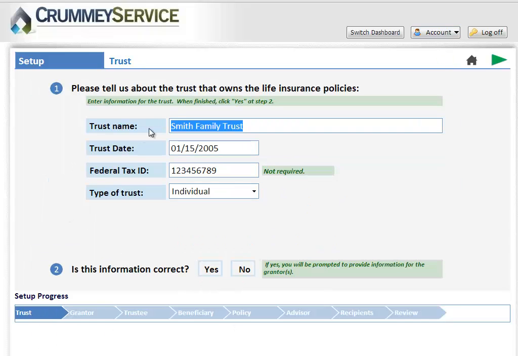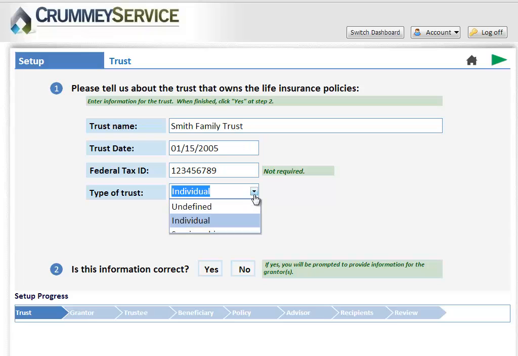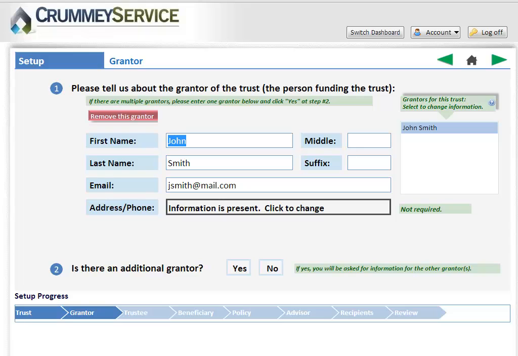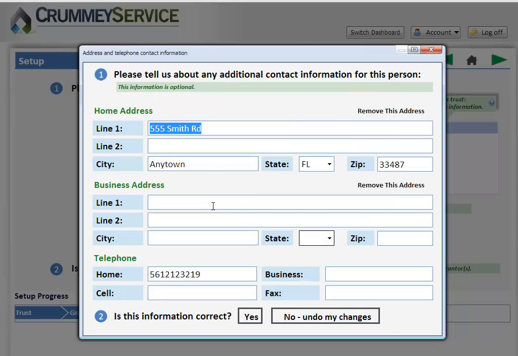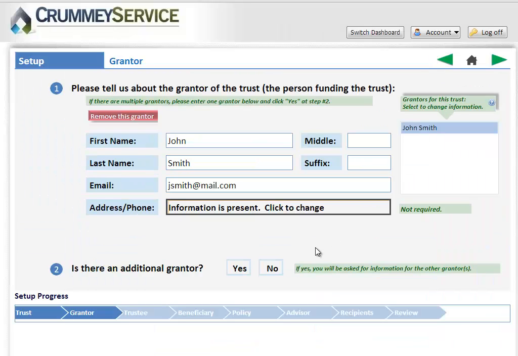I type in the trust information, the trust date, my tax ID number, and the type of trust. Once I say this information is correct, it will automatically advance me to the Grantor tab, where I enter the grantor's information. I can add additional information aside from the name and email by clicking here. This will open up a window that will allow me to enter additional details. If there's an additional grantor, I simply click yes, and it allows me to add another grantor. Right now this trust is showing as having one grantor.